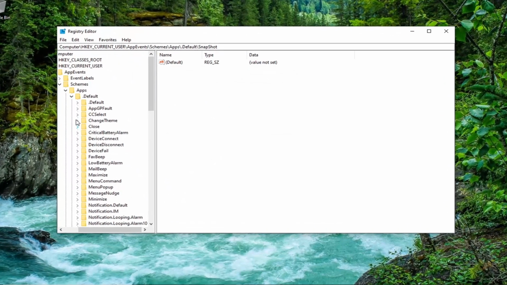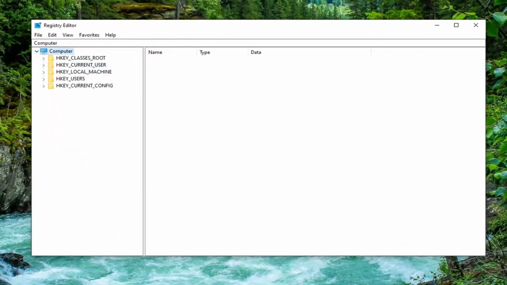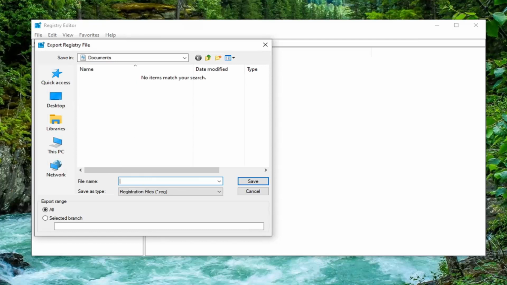Now before we proceed in the registry, I would suggest that we create a backup of it, so if anything went wrong we could easily restore it back. And in order to create a backup, it's very simple. Just select the file tab and then export. File name, I normally recommend naming it the date in which you are making the backup.